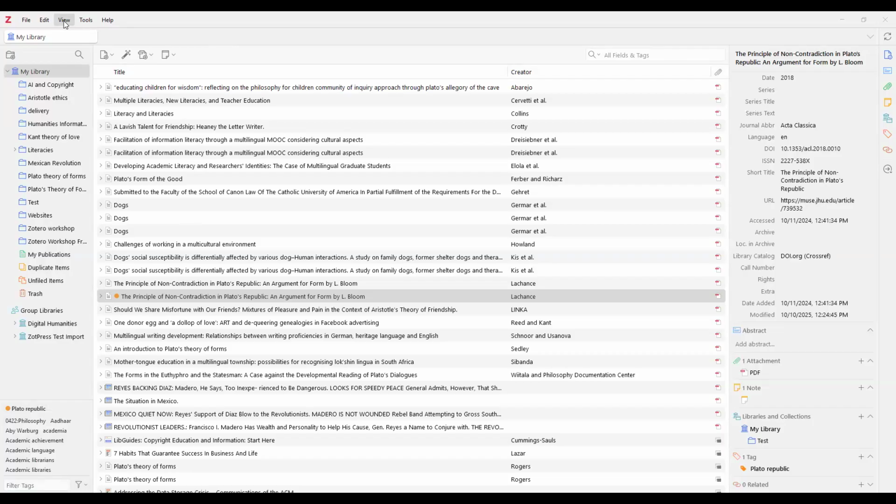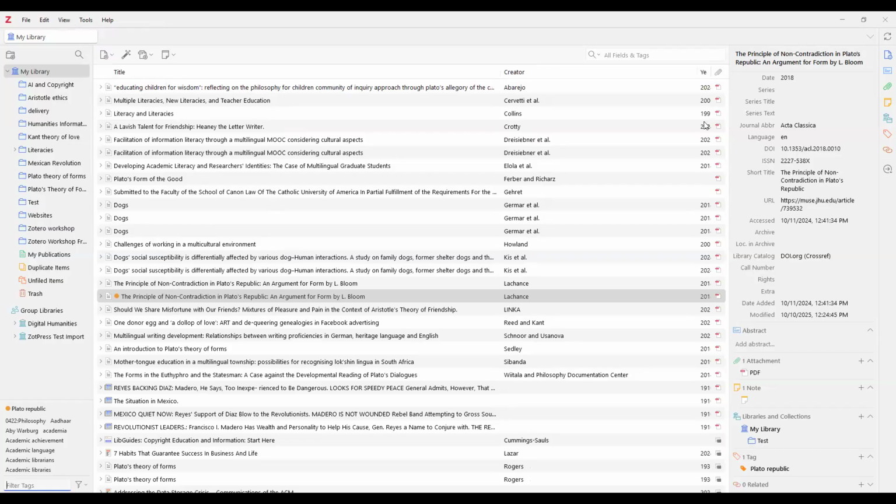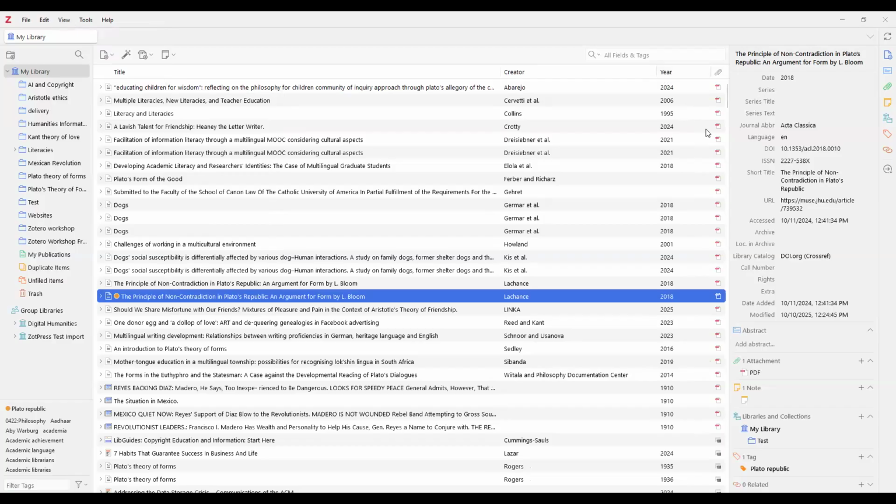So what you can do is you can go up to View, and it will provide layouts, density, font size, that sort of thing. I'm going to go to Columns, and here are the columns that you can add to it. So this can be quite detailed if you want, or very much not. So if I do year, all of a sudden I've got year listed up here, and it's just barely off there. So I'm going to do that, and now you have year.